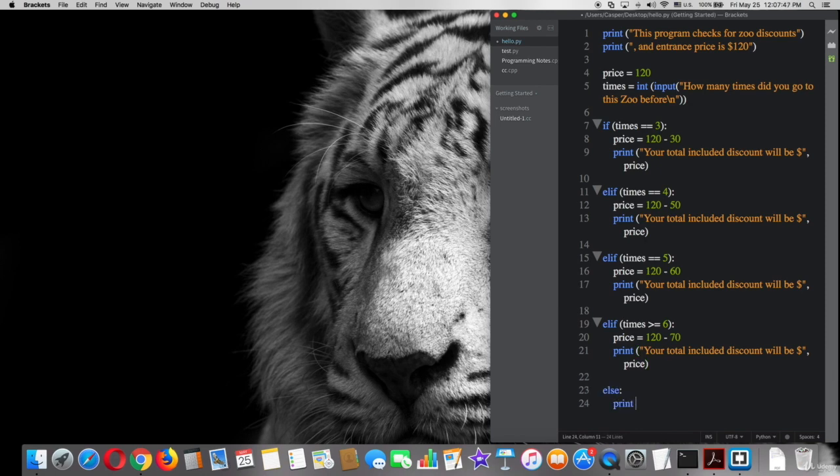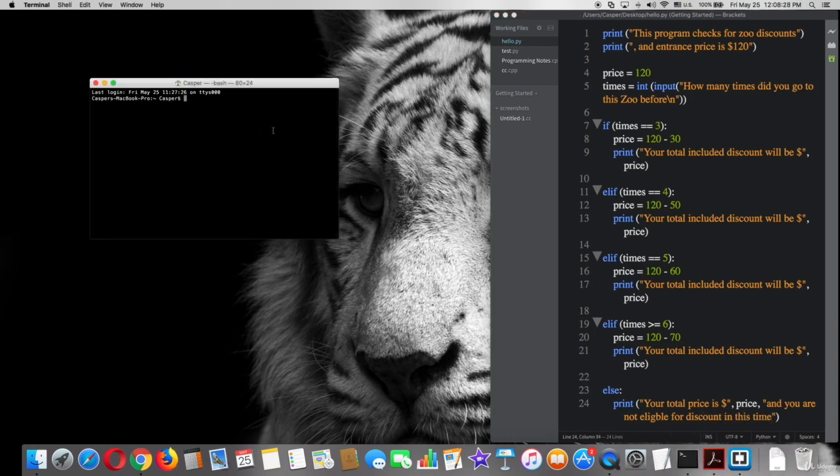Else colon print a string: Your total price is, comma, price, comma, another string: and you are not eligible for discount at this time. Okay, now try your program on the terminal.